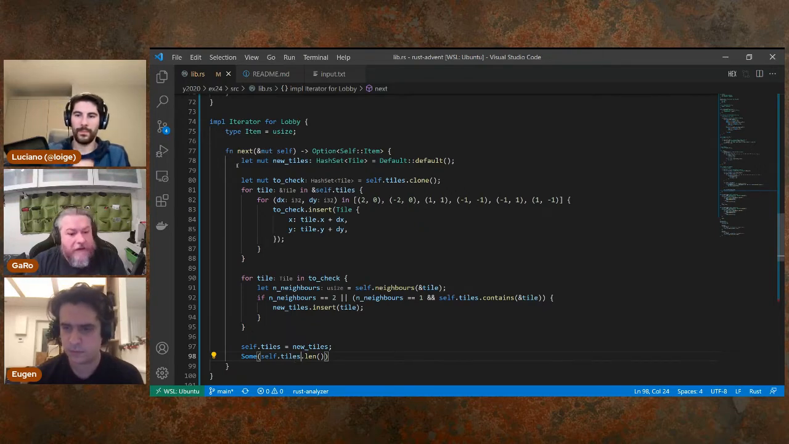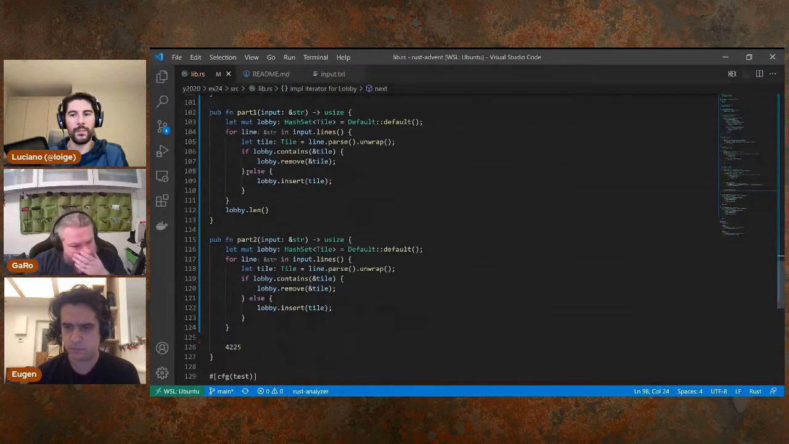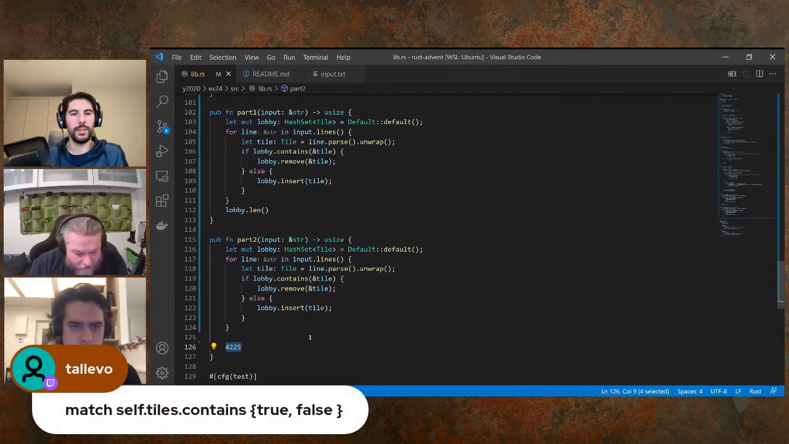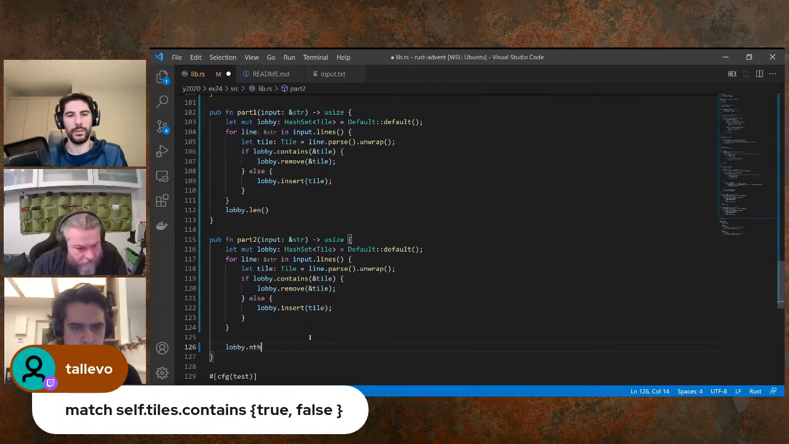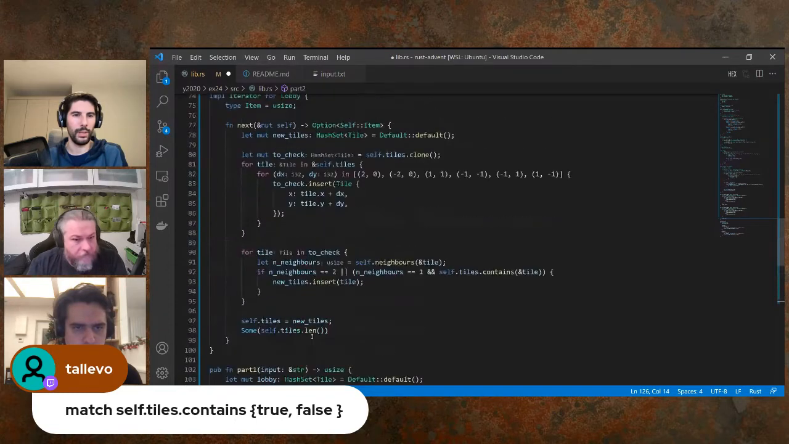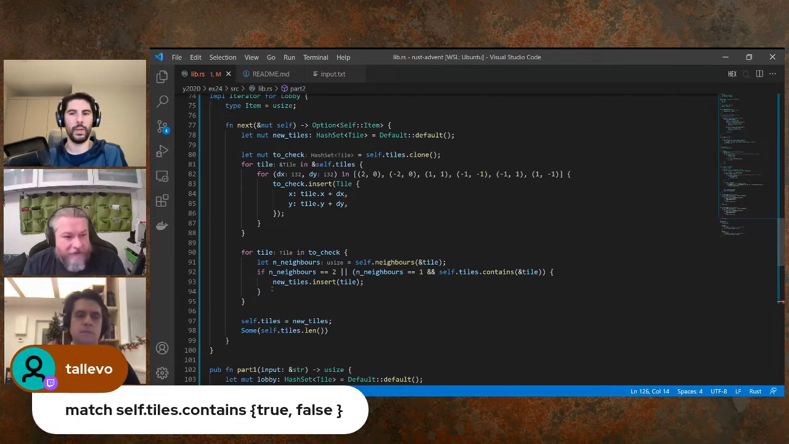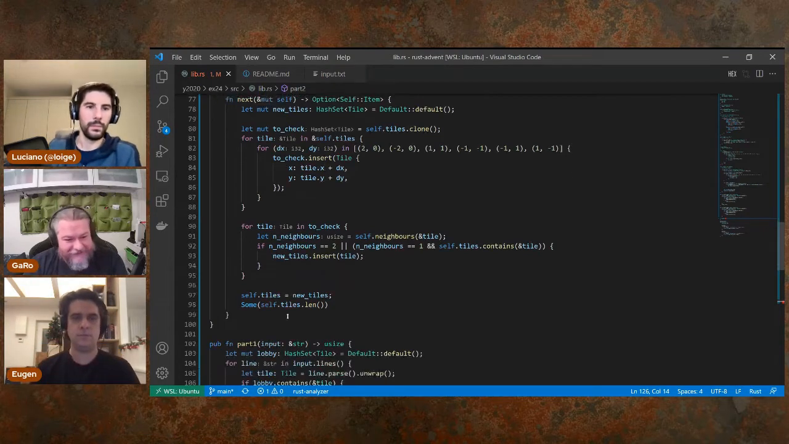Now, at this point, after all of this, here we have our lobby. Would it make sense to do something like a match on self.tiles contains, and then true or false? Probably not, because we care only about that one branch, right? Yeah, when it is true. We wouldn't really have anything in the false. Yeah, because it is white, we don't put it in the set. Okay. Done.